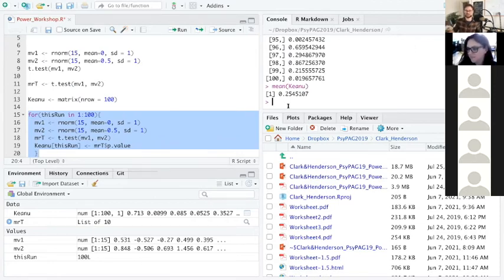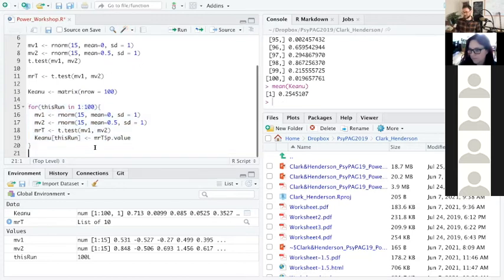0.25. That's our average p-value. Okay, that's not the power, that is our average p-value. So it's a bit underwhelming. We've done all this. We've got a mean p-value of 0.25 odd. But how many of these were significant? How many of our applications were significant?